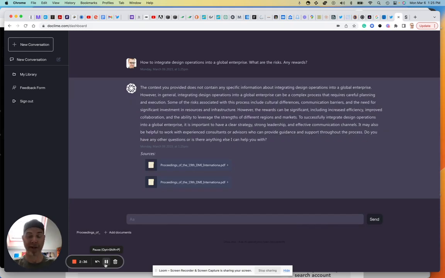Okay, so it took maybe 15 seconds total. This is what it says: the context you provided does not contain any specific information about integrating design operations into a global enterprise. However, in general, integrating design operations into a global enterprise can be a complex process that requires careful planning and has some risks. Then it goes on to list some rewards.